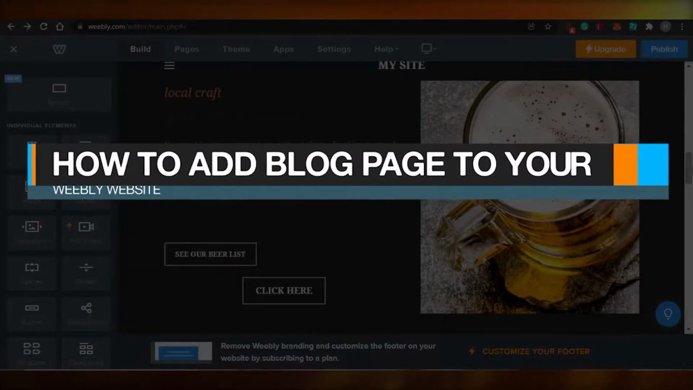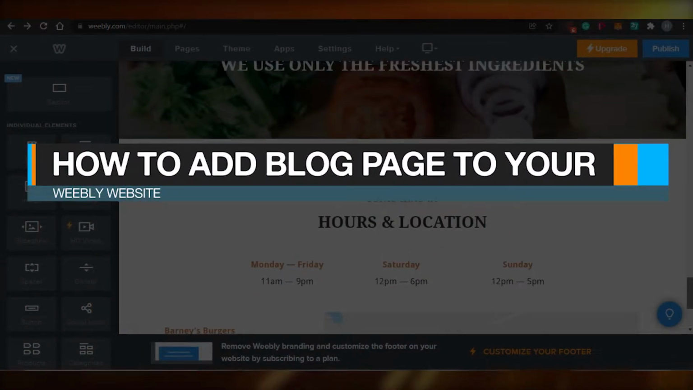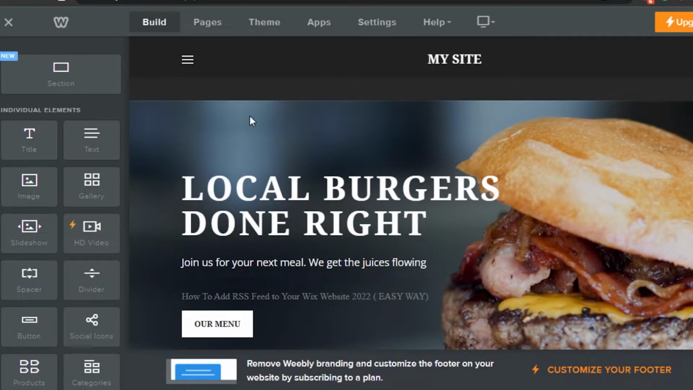How to add a blog page to your Weebly website. Hi guys, welcome back. Today I am going to show you how you can add your own blog within your Weebly website that you are creating. So let's get started. It's super easy.